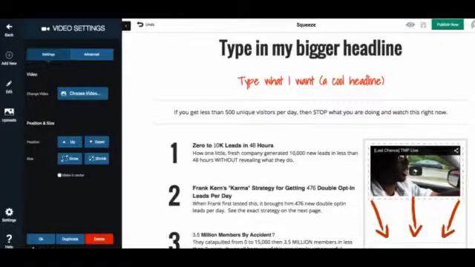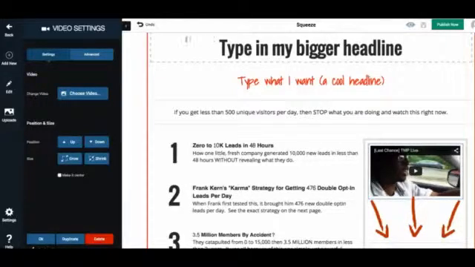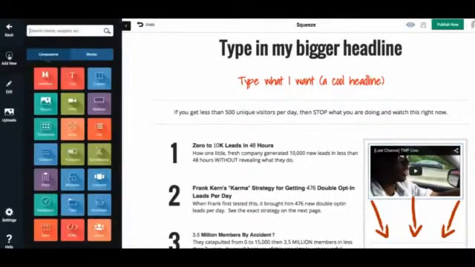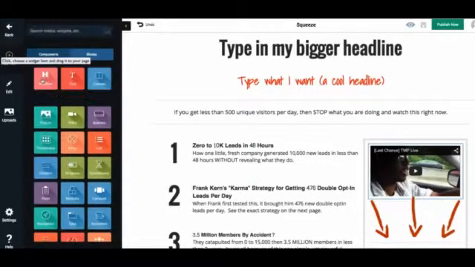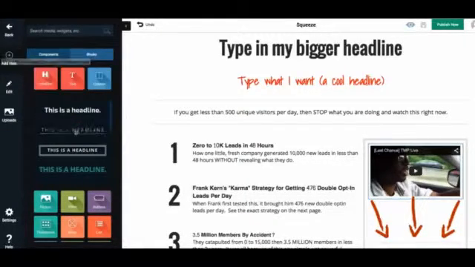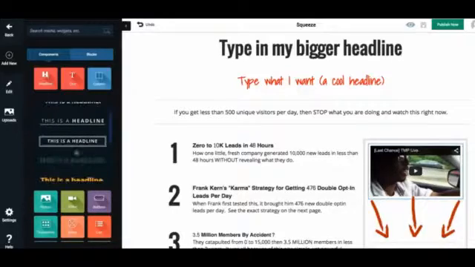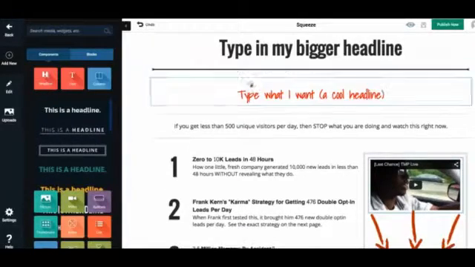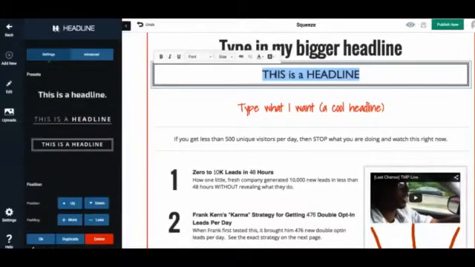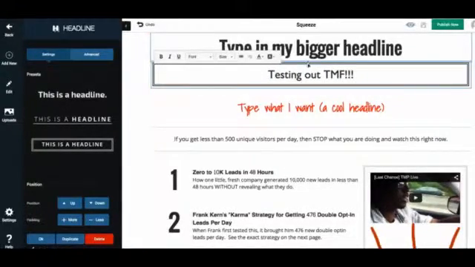You just drop it in, and it absolutely works for you. Another thing is, let's say I want to go up here and add a headline. I'm going to add a headline, and here I've got a bunch of headlines to choose from. Let's just drag the one I want over to the page. So, testing out TMF. Okay, now I've added my headline.